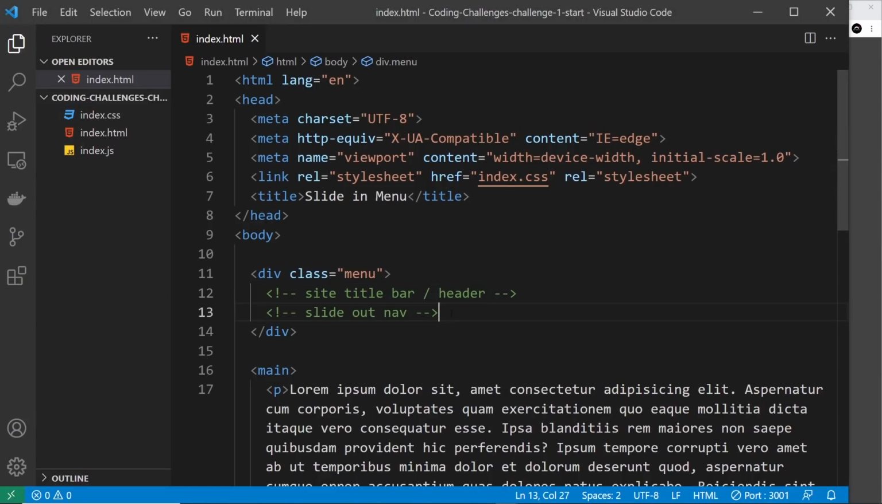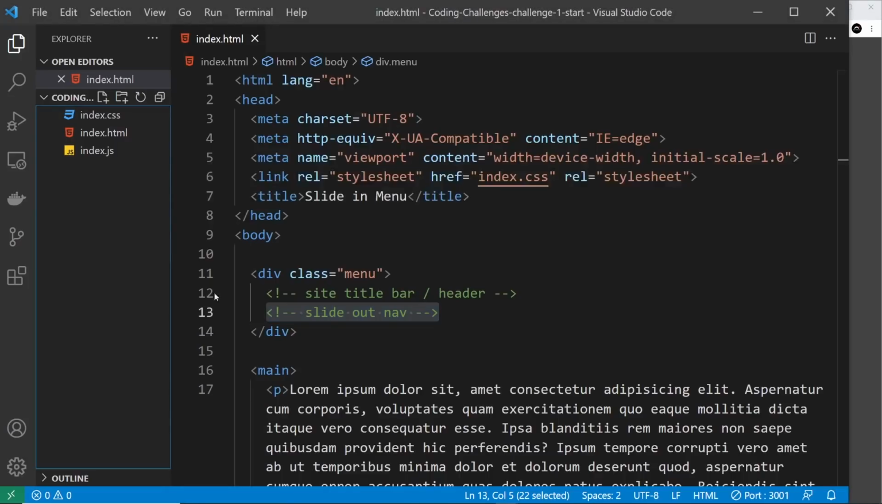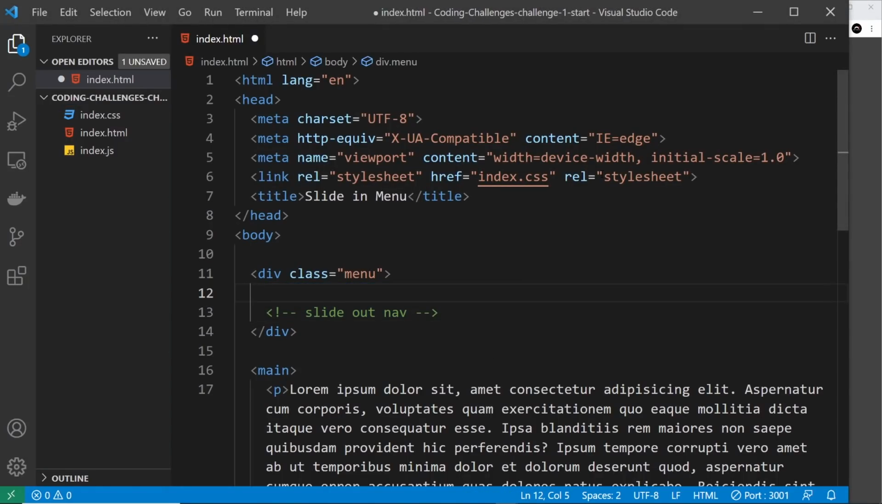And the second thing I want to put in here is the slide out navigation itself. That's the thing that slides out from the left when we click on the burger nav, and then when we click on the cross it slides back out again. Okay, so let's start with this thing right here, the site title at the top of the page.